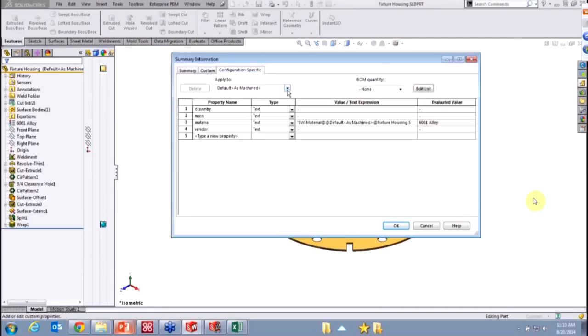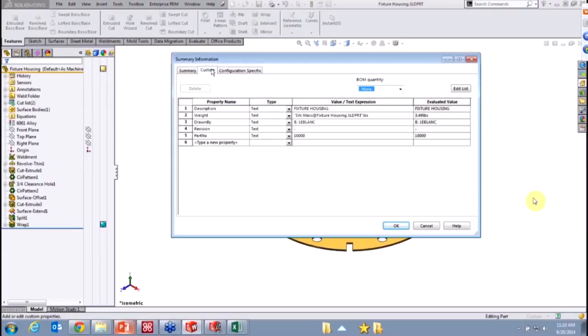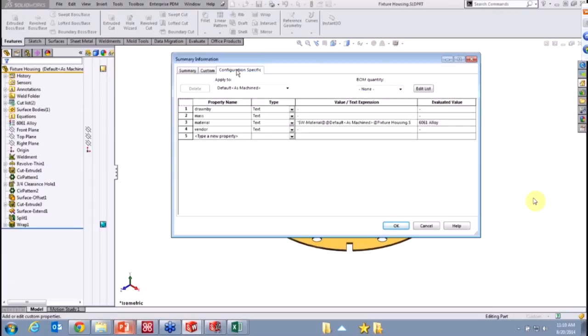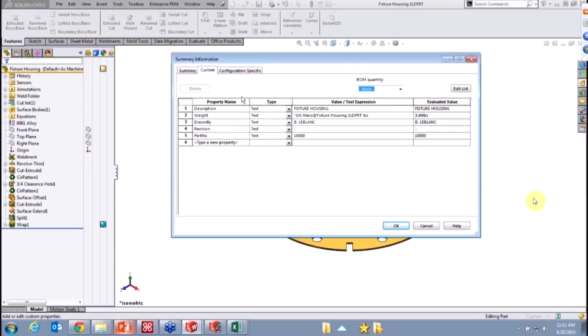So if there's multiple configurations in the model, you can tell it which one you want to apply the file property to because it may be different than another configuration, right? So custom is like the overall for all the parts. Configuration is configuration specific. Now when you're making a SOLIDWORKS drawing, the configuration specific will usually override the custom ones in the bill of materials, but with inspection you're picking and choosing which one you want.